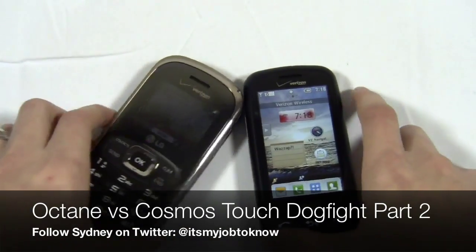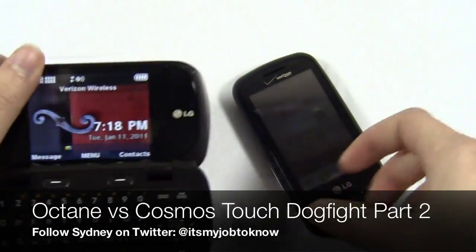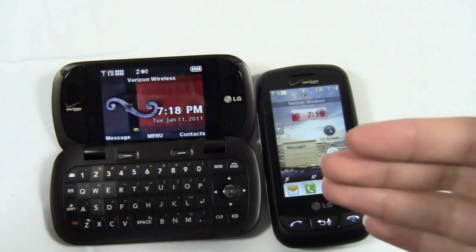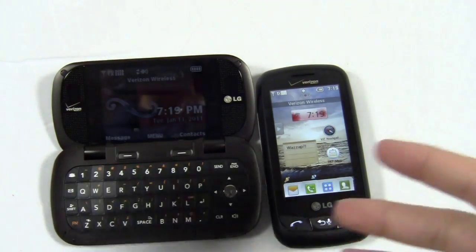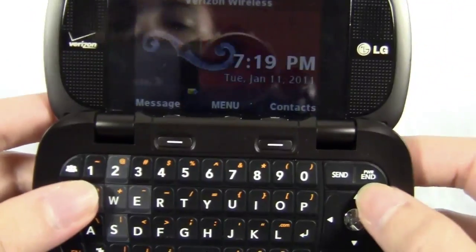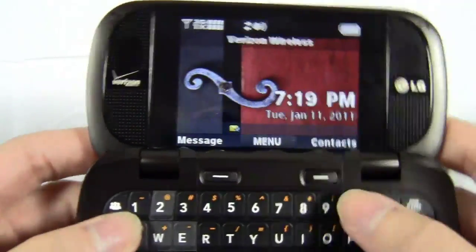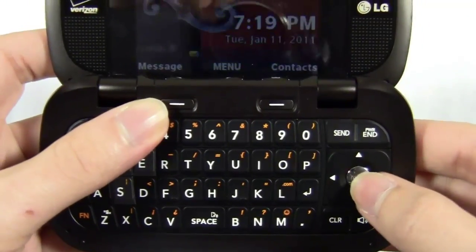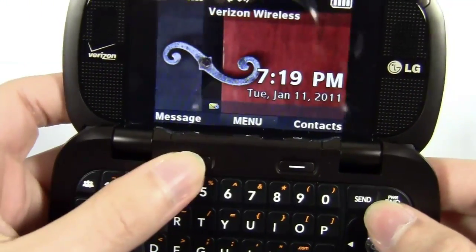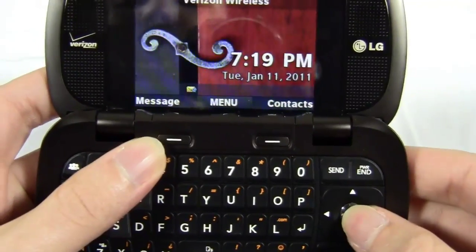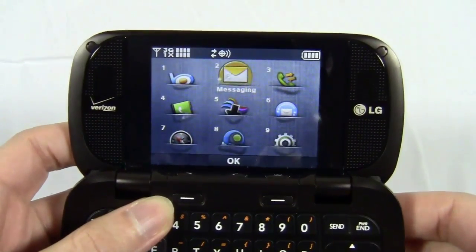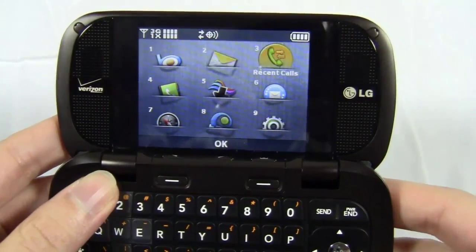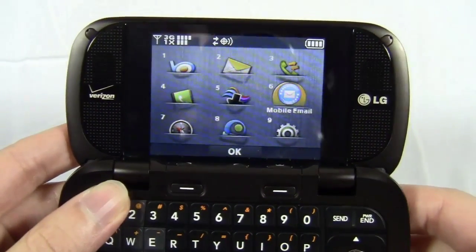Now I kind of skipped over here in the beginning when I was talking about the display. We took a look, you saw a little bit of the UI, so we'll talk a little bit more about that. On the Octane, it's a pretty standard UI. So you have this main home screen here, 2 soft keys. You can see that selection in the middle, that you can use the OK button to get to it. So messages, contacts, and then we go to the menu, and you can see basic Verizon options, so Bing search, messaging, recent calls. You do have mobile email.